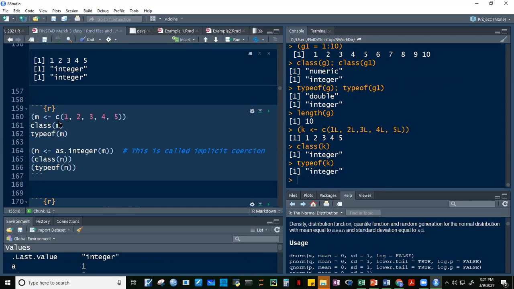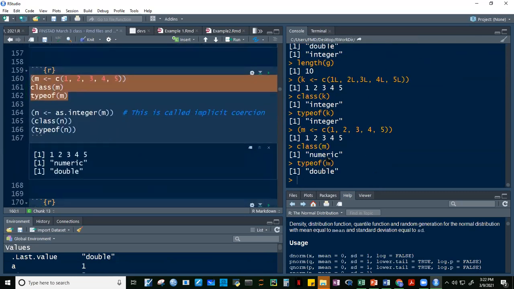Okay, let's create another object called M. And M is a combination of 1, 2, 3, 4, 5. What type of data structure is this, guys, without running this? So 1, 2, 3, 4, 5. Vector siya, di ba? Anong klaseng vector? What kind of vector is this? Numerical. Okay, correct. Numerical siya. So run natin. Control Enter. You're correct. Numeric siya, type of double.